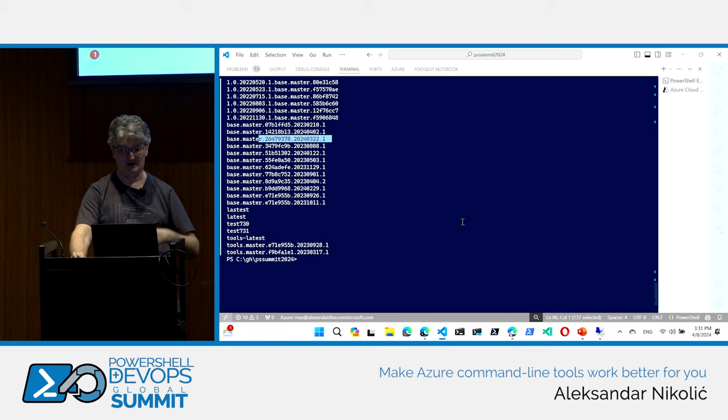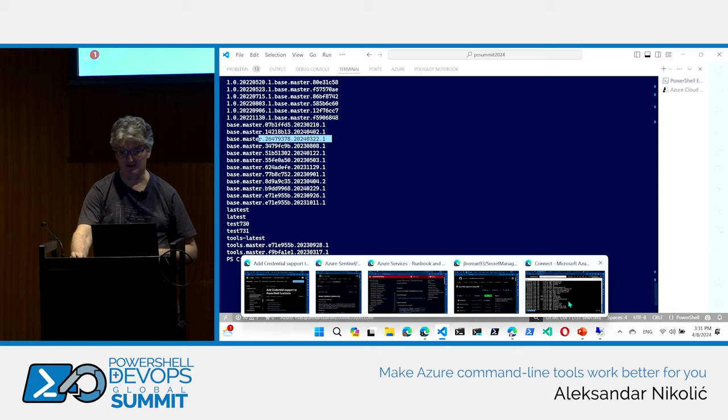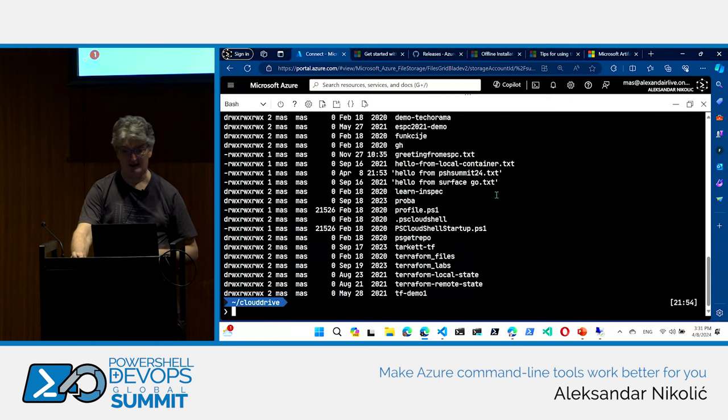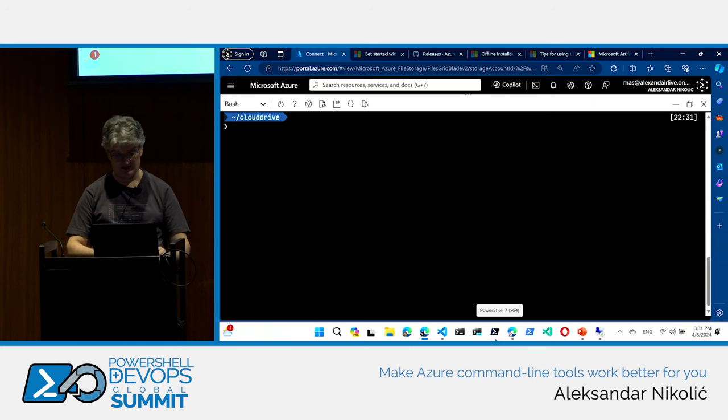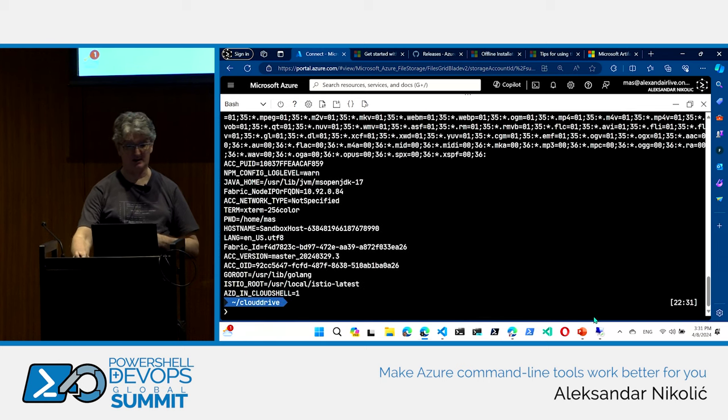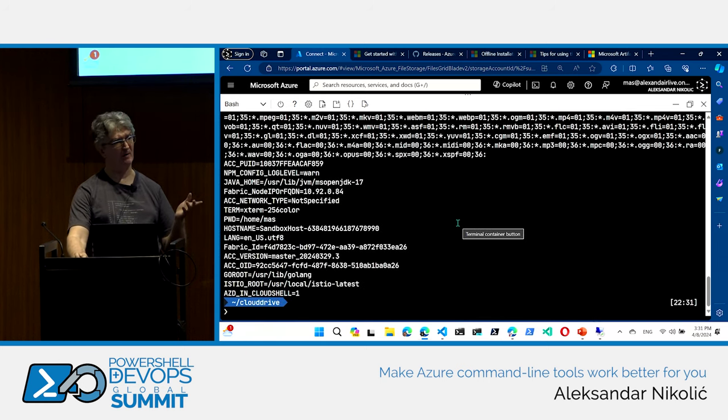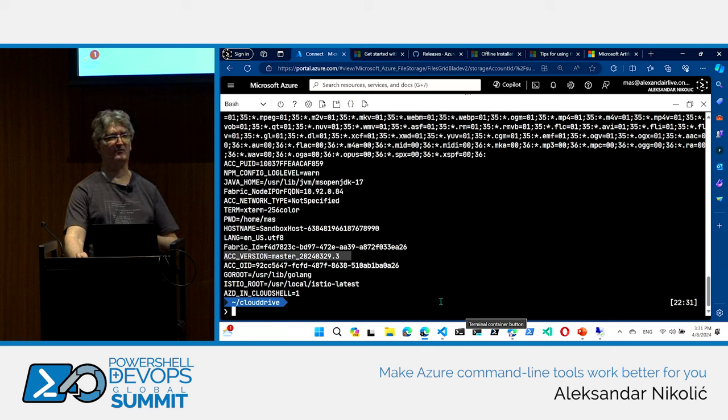You can also check that if you go to a browser to a Cloud Shell. Let me just show you that. Let me see if I'm still here. Yep. So if you run env to get a list of environment variables in Linux, there is one called ACC_VERSION, and it tells you that this version is from 29th of March this year. This is how you check the version of the image.